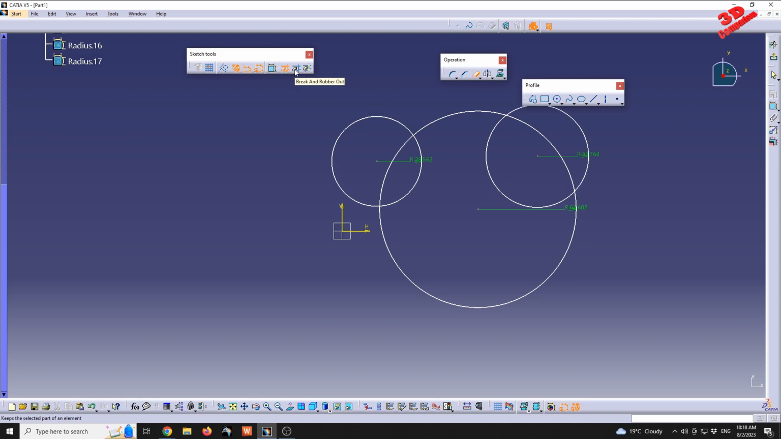The next one is called break and rubber out. So this does quite the opposite. In this case, if I click on this, I will keep that, and only the one at the bottom will be deleted. So this is, let's say, the main difference between those two. I will undo that QuickTrim. For some reason, that feature remained active, so I will undo that.